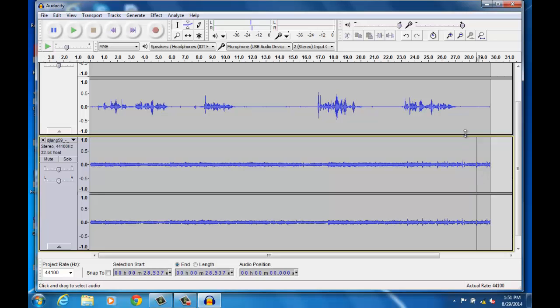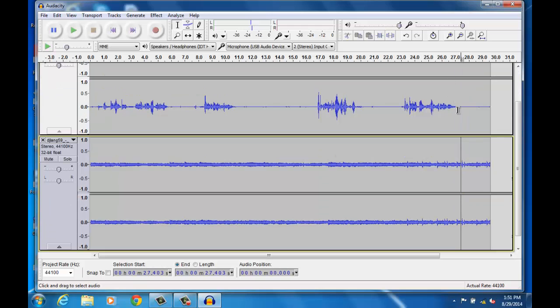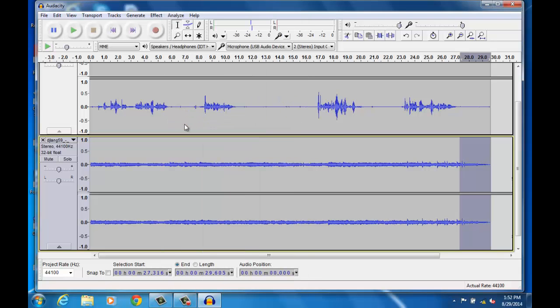So I'm going to take the last couple of seconds, and I'm going to highlight the last couple of those seconds. You can see I'm not talking right there, so I'll take those seconds right there. I'm going to go to Effect, and I'm just going to simply go down here and hit Fade Out. And you watch over there on the right what happens. See how it shrunk down?